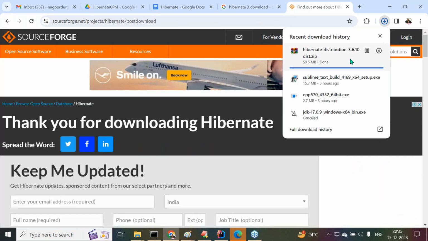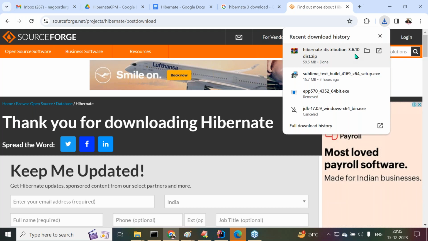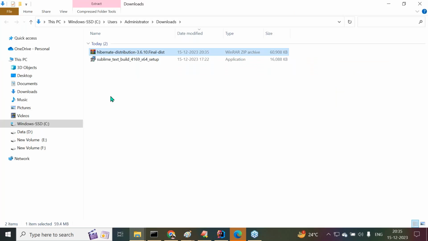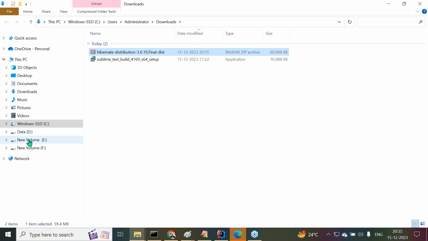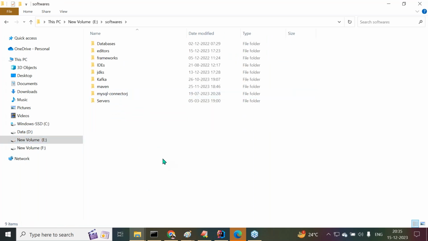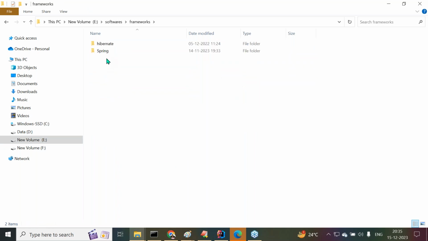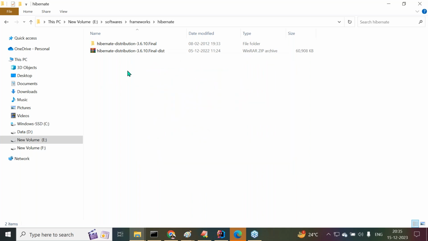Now let us check this clearly. In the form of a zip file we are getting it. Just select it, go to the location where it exists. Let me copy or cut it. Inside the E drive, I want to keep all my software in a particular location. Softwares, then Frameworks, inside these frameworks, Hibernate. 3.6.10 Final is already available with me. It is asking about replacement, which means the same zip file already exists here, so no need to replace it.